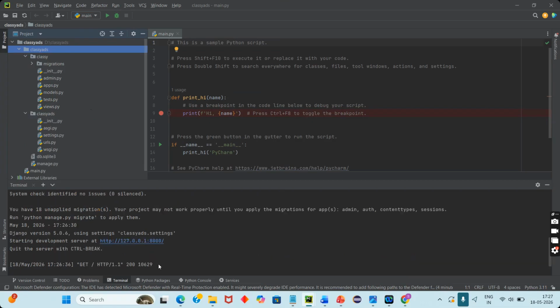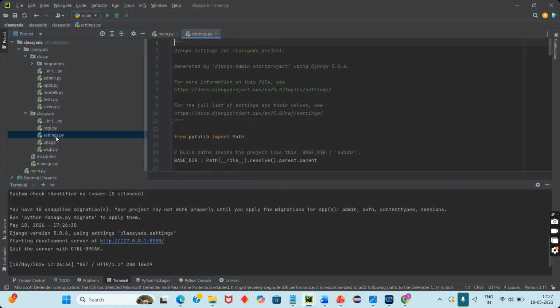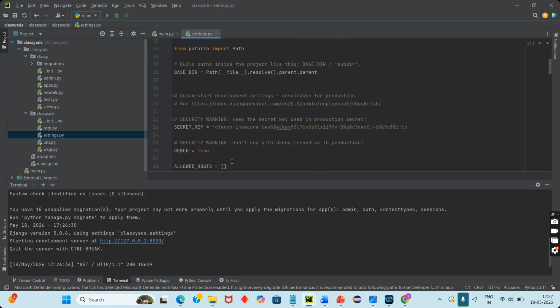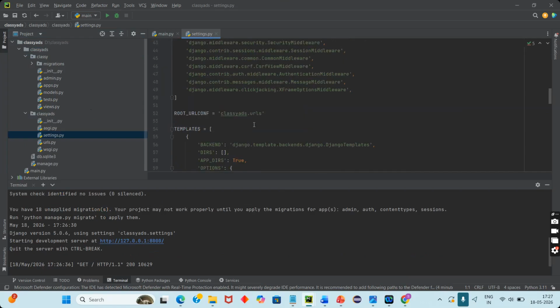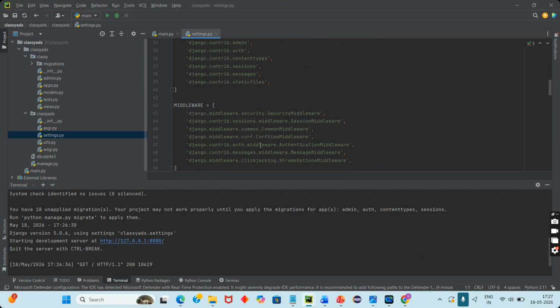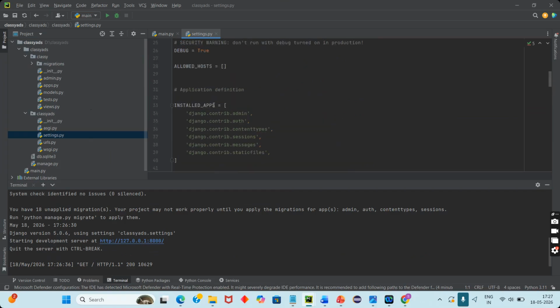Next we should go to settings. Here we have settings, right? Just go to the settings, and in INSTALLED_APPS we should mention our app name. What we took as our app name is classy, right? Our app name is classy. Please mention the app name here.